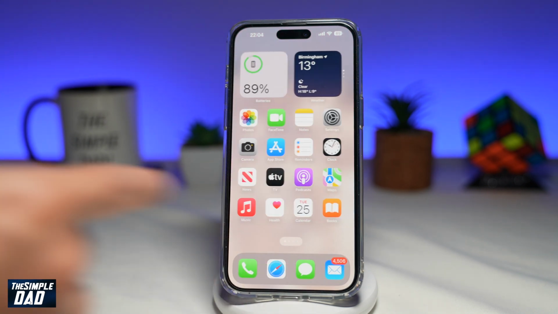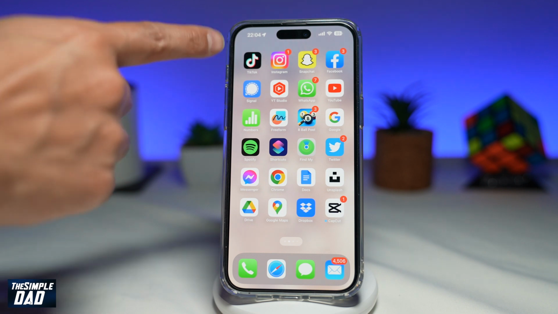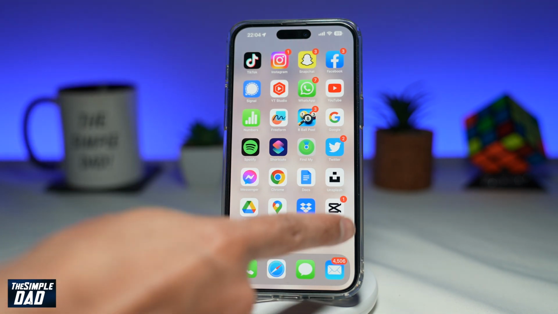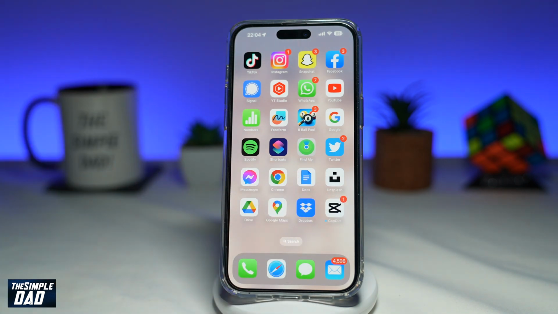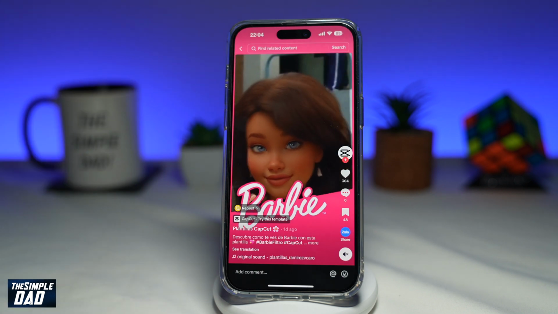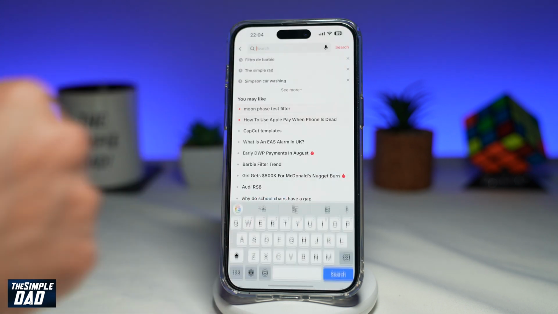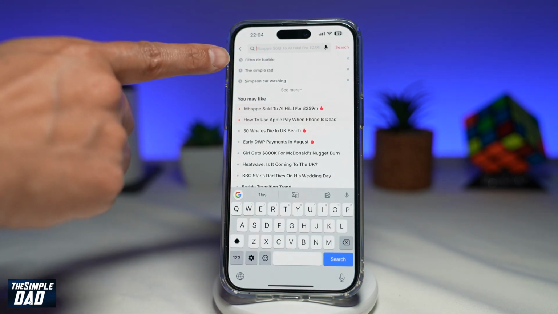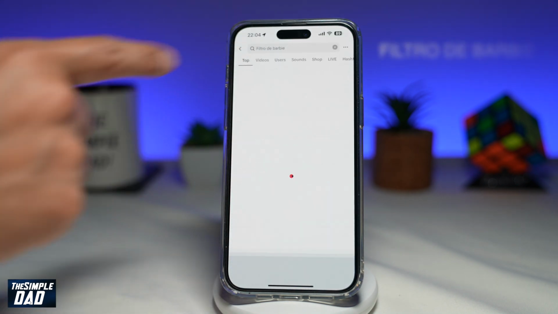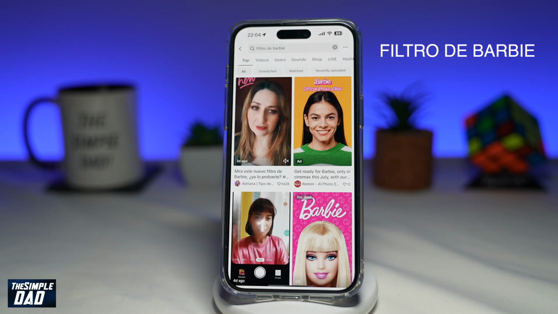So before we begin, you want to first make sure you have TikTok and you have an app called CapCut. CapCut is a free video editor which is available on your Google Play Store or your App Store. So go ahead and download that. Once that is downloaded, go ahead and open up your TikTok app. At the top, you're searching for Filtro De Barbie. I'll put this in the description so you can copy and paste, or I'll show it on screen here.